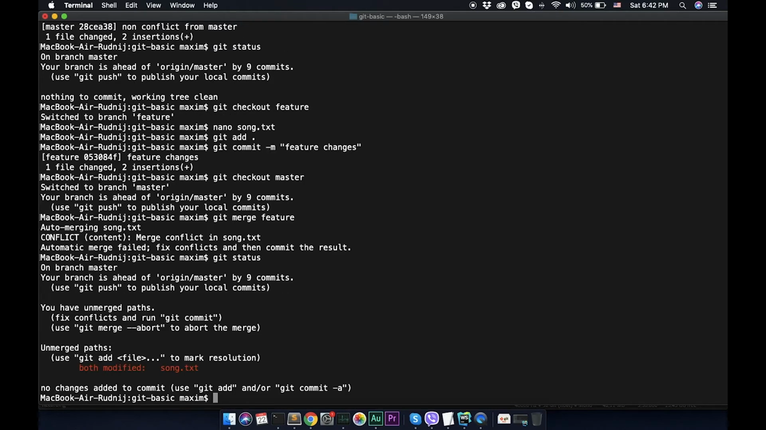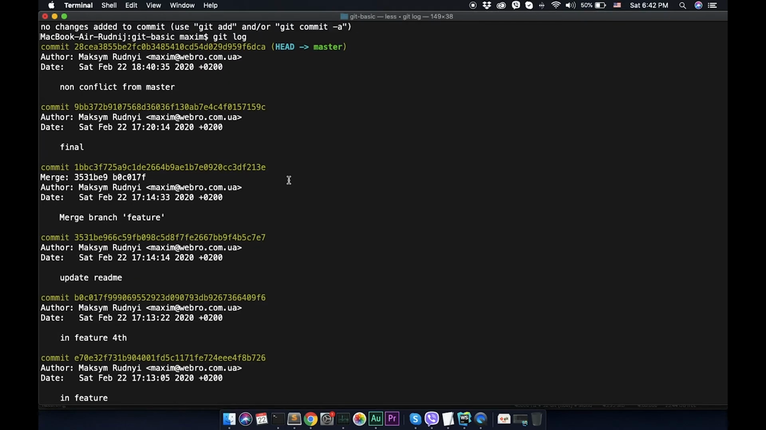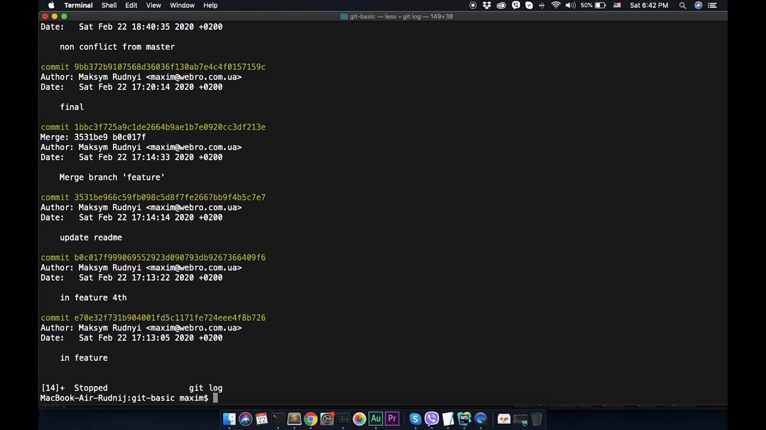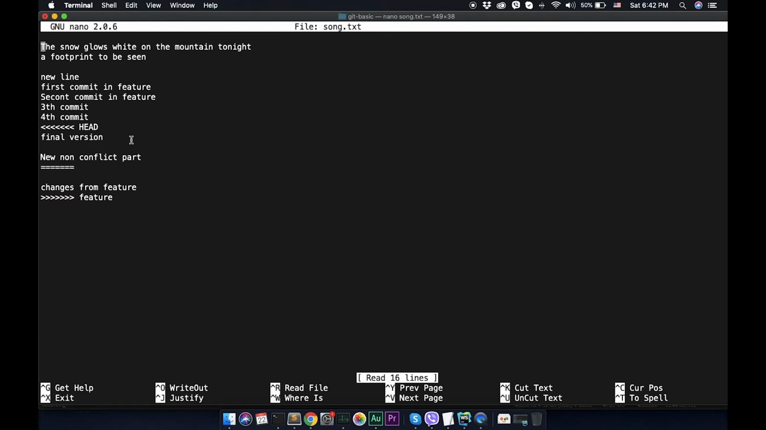So let's check git status and git log. We see that here both files are modified, and in git log we will see almost nothing interesting. Okay, so how can we resolve this file? Let's open this file, Xours.txt, and here is what we see. In the beginning we have the previous version, which was in both files, so it's the same.